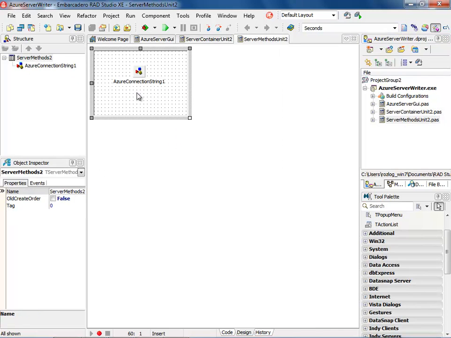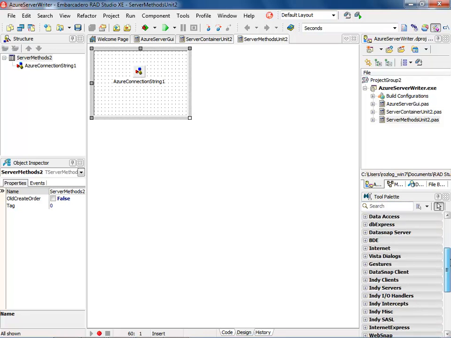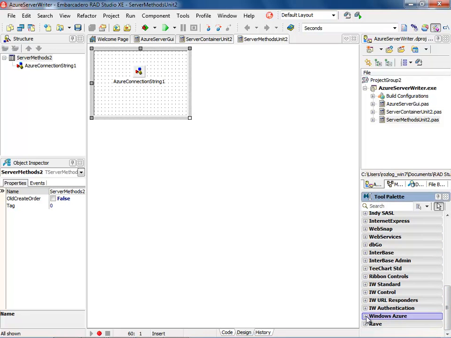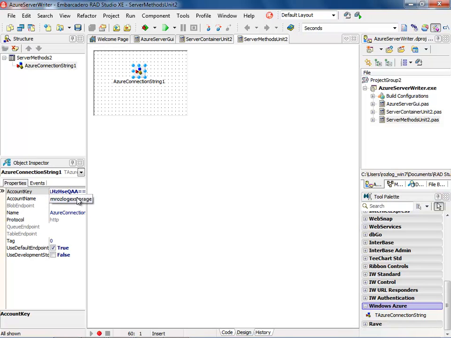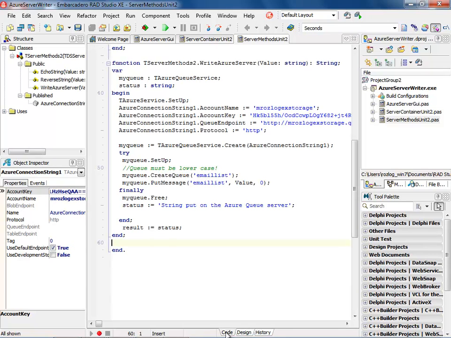Now notice that I'm in a container, and when I have that container, if I come down to my components down below, I can see I have Windows Azure. When I don't have a visual component, I only have one component showing, which is the connection string. When you look at the connection string, it has your account key, your account name, and what you're connecting to. Let's go in and take a look at the code.